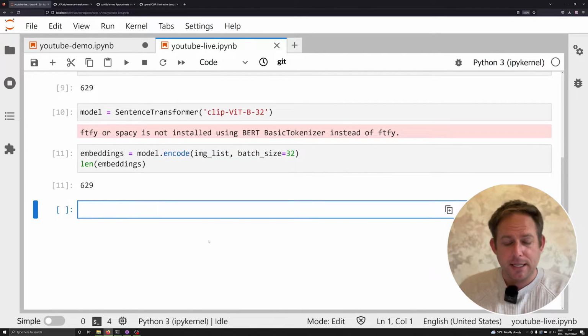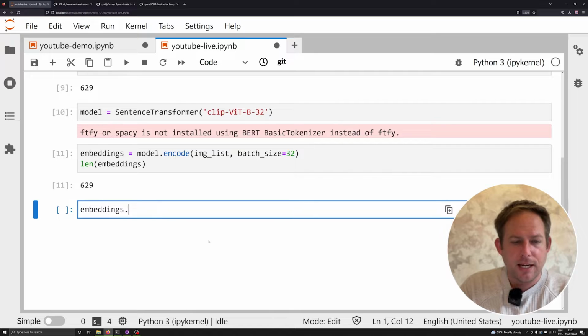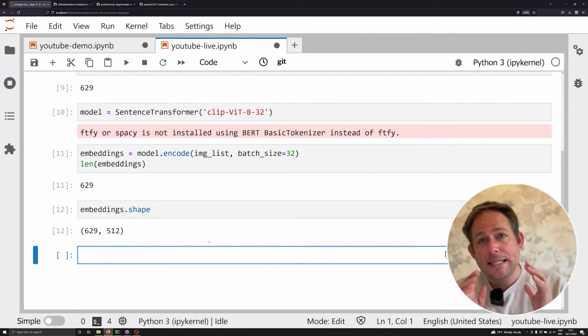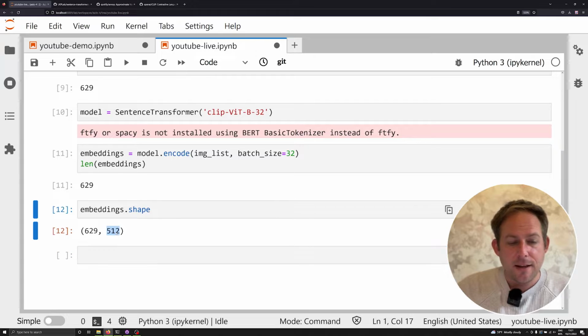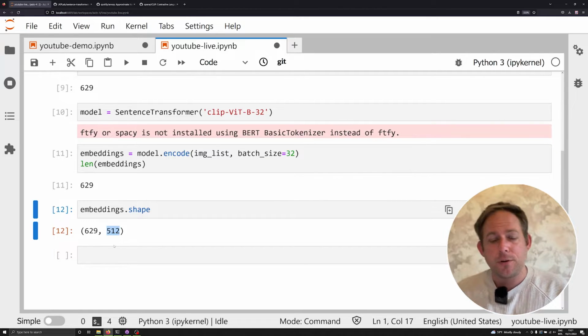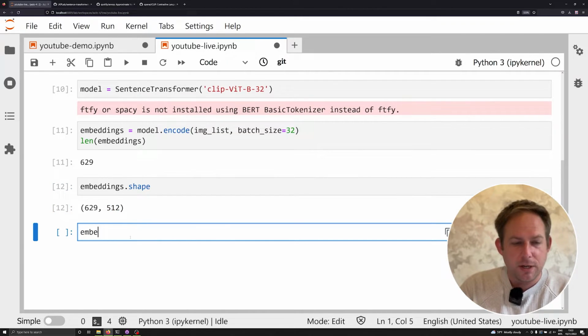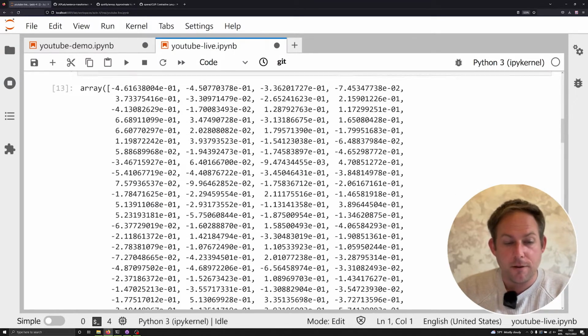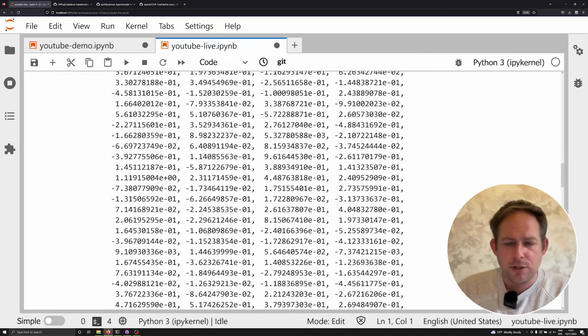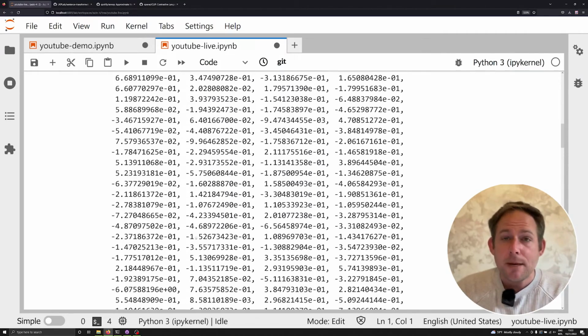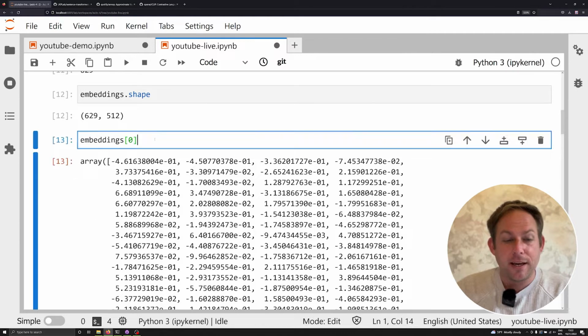Now, what do these embeddings look like? Let's take a look at what they actually are by looking at the shape. This is a NumPy array. It's got a shape of 629, the number of files, and 512, the dimensions of each of those images. And if we take a look at what one of these things looks like, we can grab the first array, or the first vector here, and this is what it looks like. A vector of 512 dimensions, which corresponds to each image as it's represented by a CLIP model.